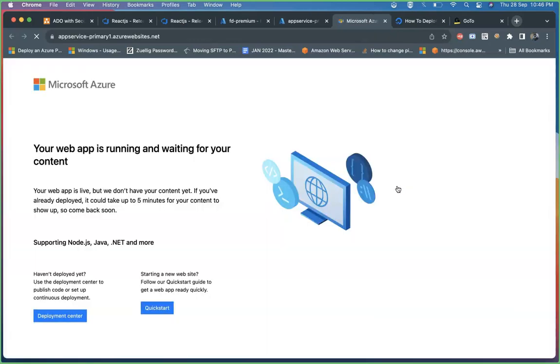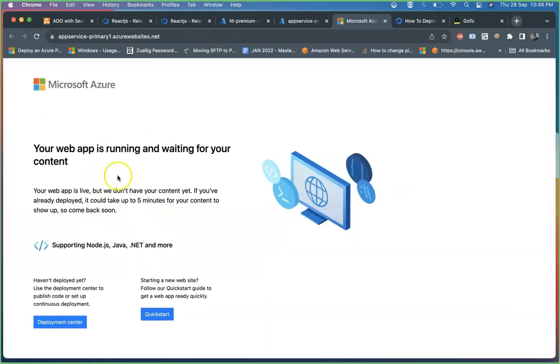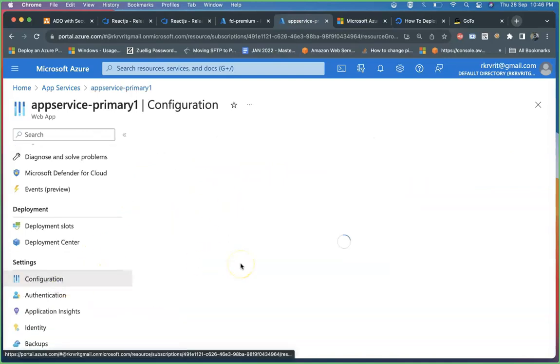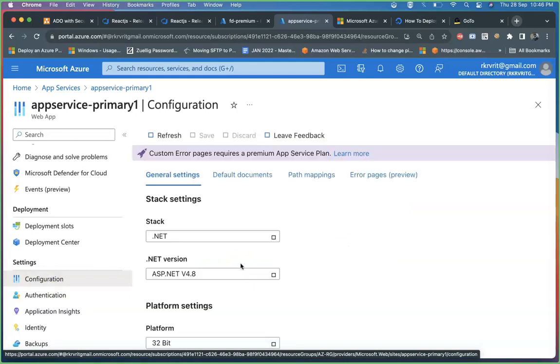The moment I click on the default domain, I'm seeing this default domain is up and running. But there is no content. Okay, fine. Content will come with the deployment only. Don't worry about that, team. But now, once you are here under the configuration, you need to perform one particular change, team.